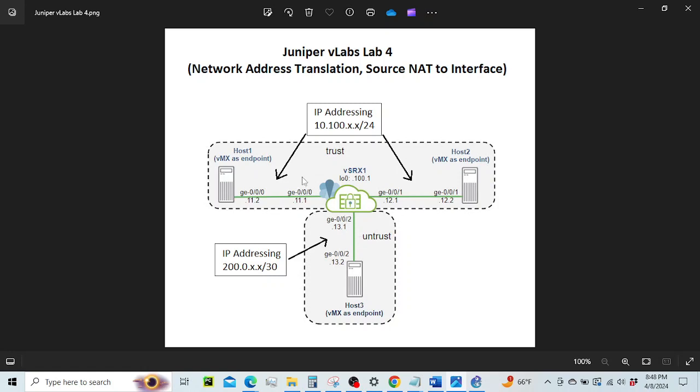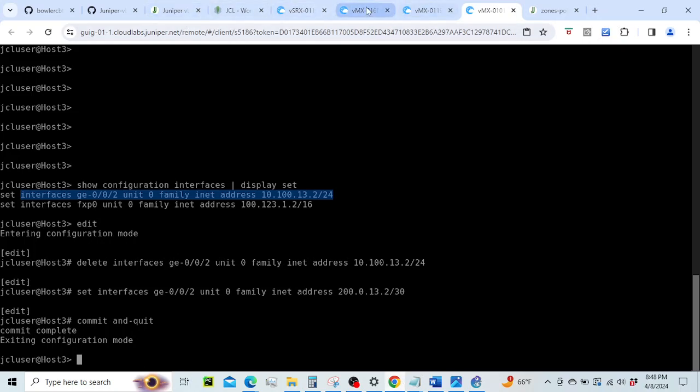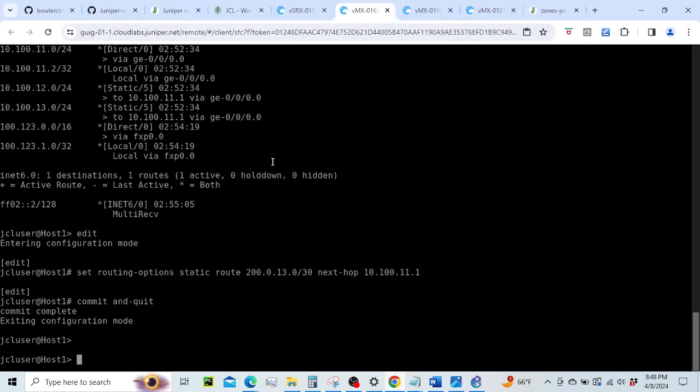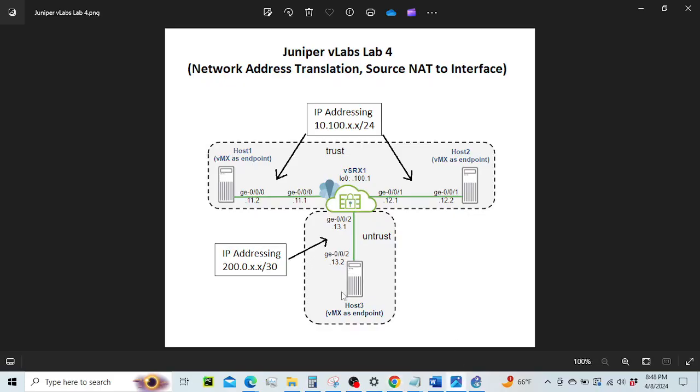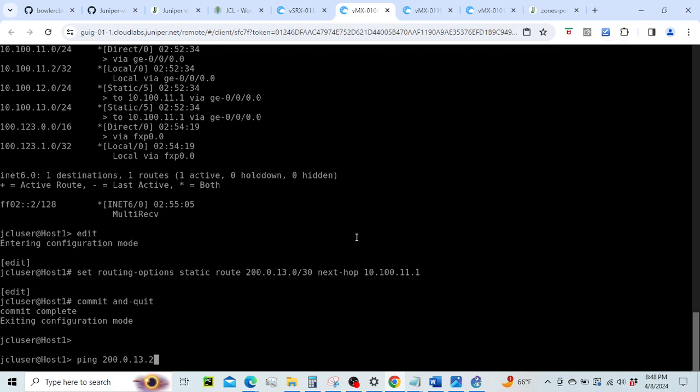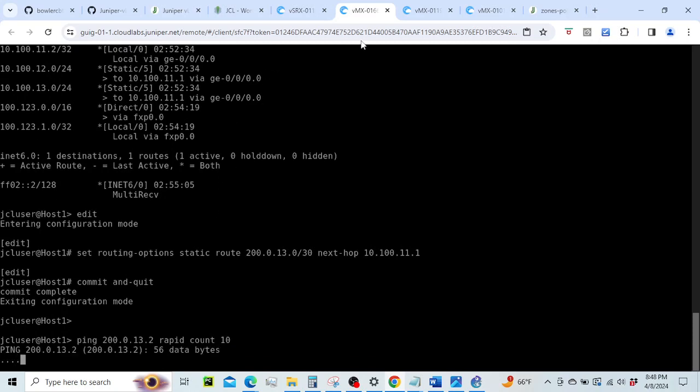Okay, so let's go ahead and try the ping. Let's just see what happens by default if I try to ping from host 1 to host 3. So if I go back to host 1, I'm going to do the ping command. So I'm just going to do a ping 200.0.13, and I believe it's .2. Yes, so 13.2 is host 3. And I'll just do a rapid count of 10. You can see that it looks like it's timing out.